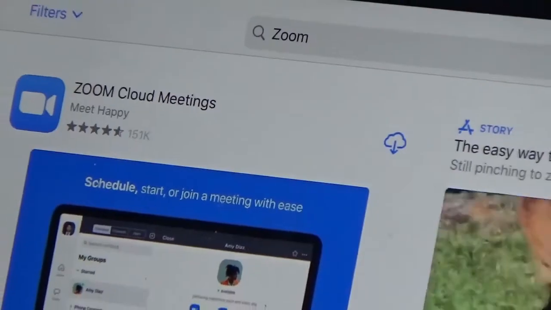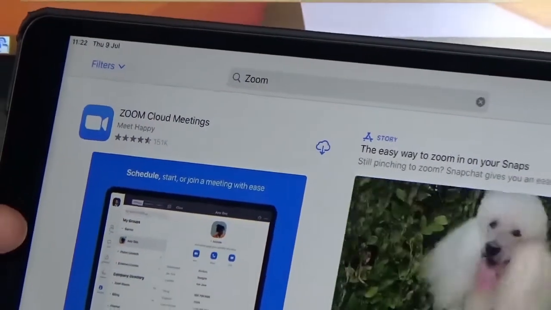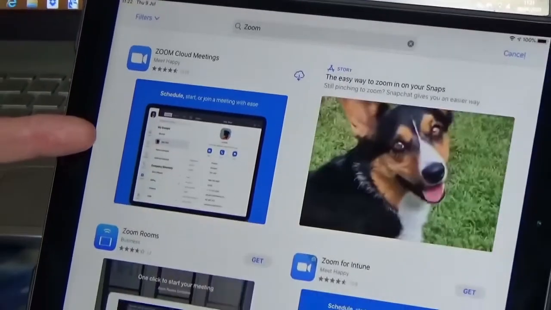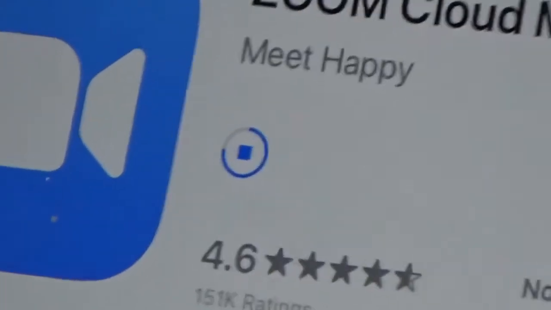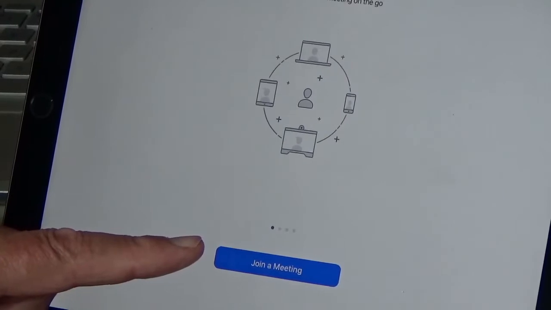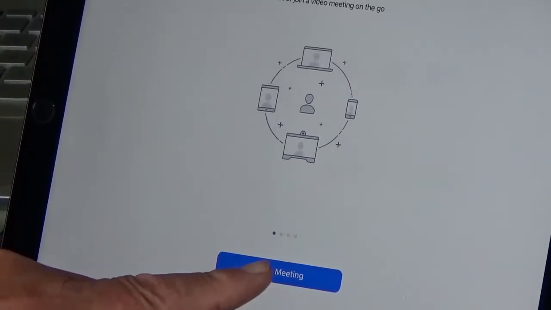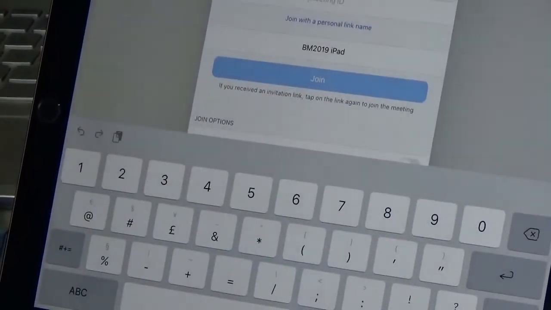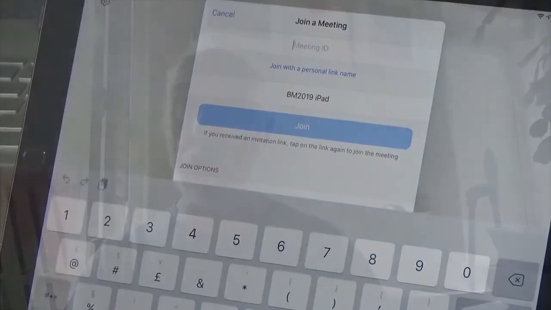And we're looking for Cloud Meeting. Press on that, but now we want to download it. And open. Yes. And join a meeting. And now it is just the same as before when we did it on the Windows application.